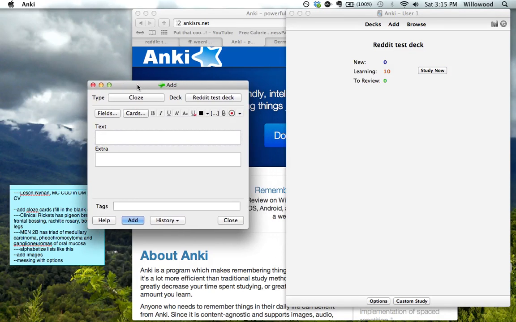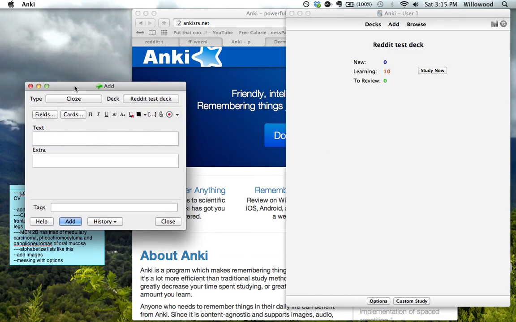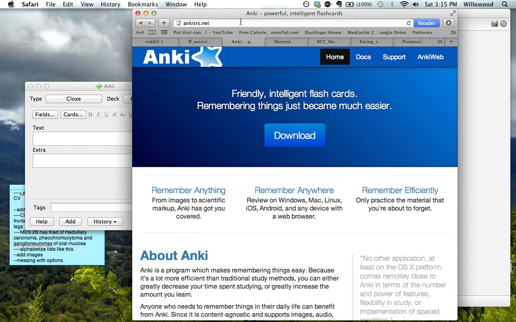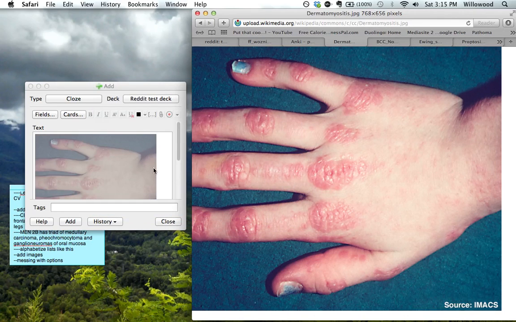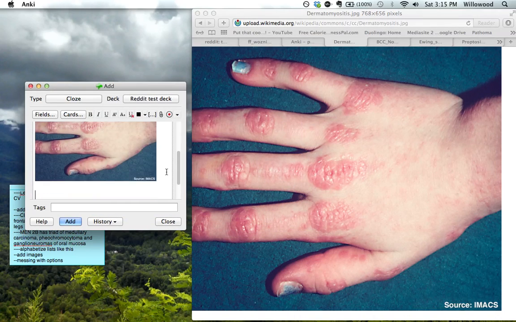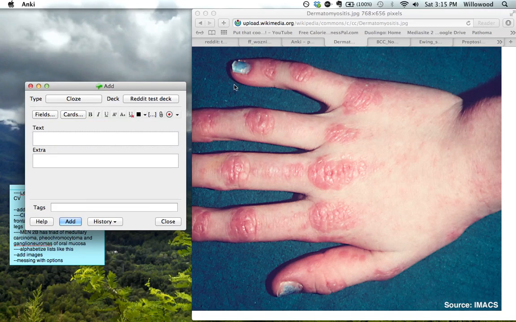So we've got this same window where we're going to generate these pictures, and what you can do, if you find a picture you like on the internet, just grab it. Throw it in there. Drag and drop. This is a picture of Gottron's papules in dermatomyositis. And so you could just say, patient has dermatomyositis, generate a card, add that one.